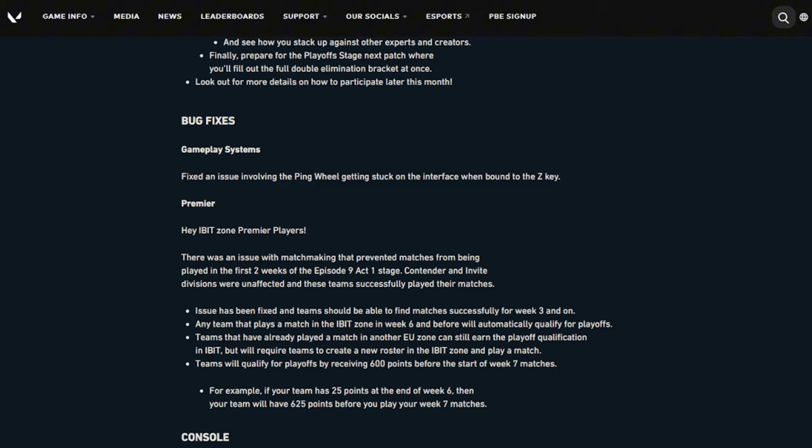Contender and Invite divisions were unaffected, and these teams successfully played their matches. The issue has been fixed, and teams should now be able to find matches successfully for week 3 and on. Any team that plays a match in the iBit zone in week 6 and before will automatically qualify for playoffs.